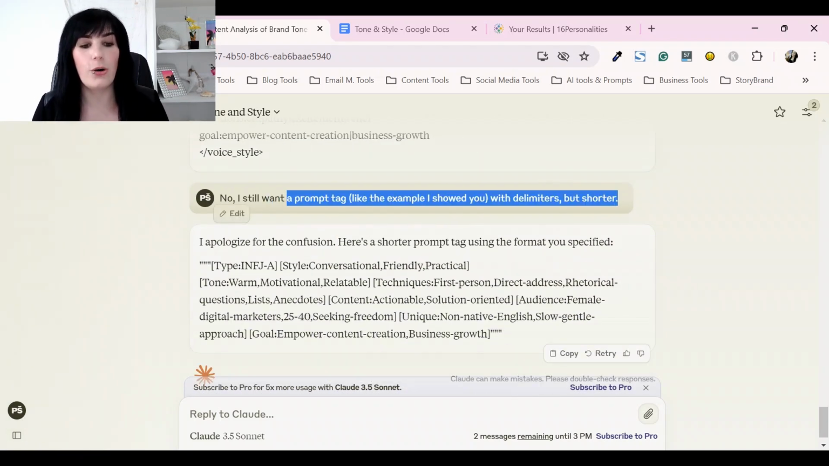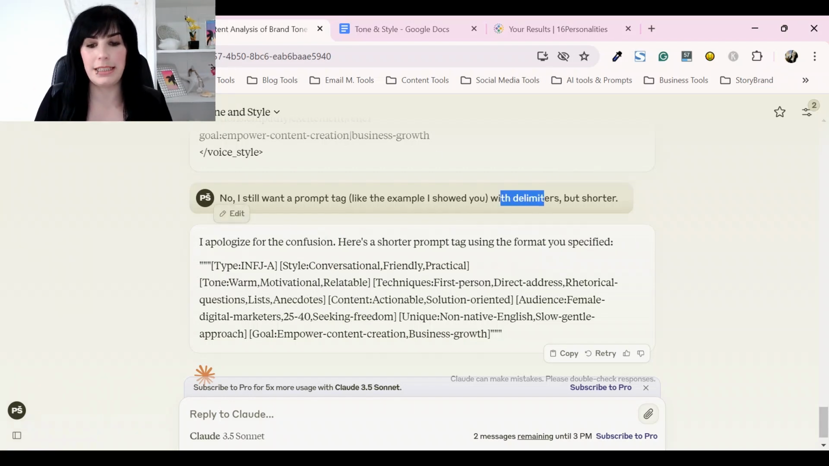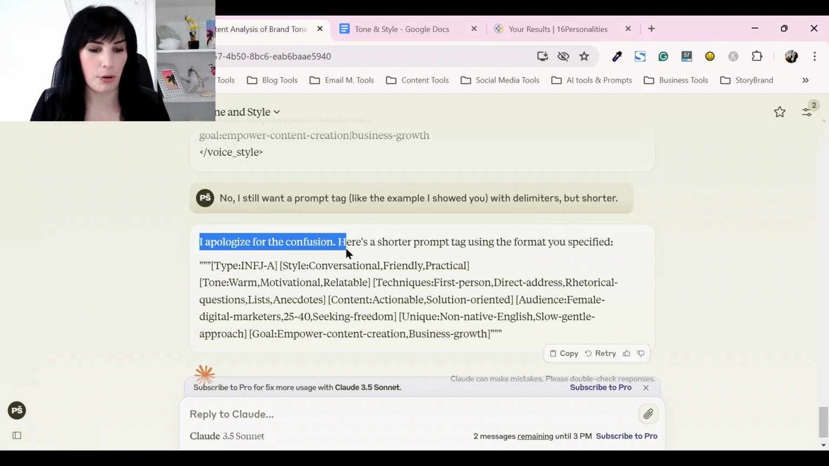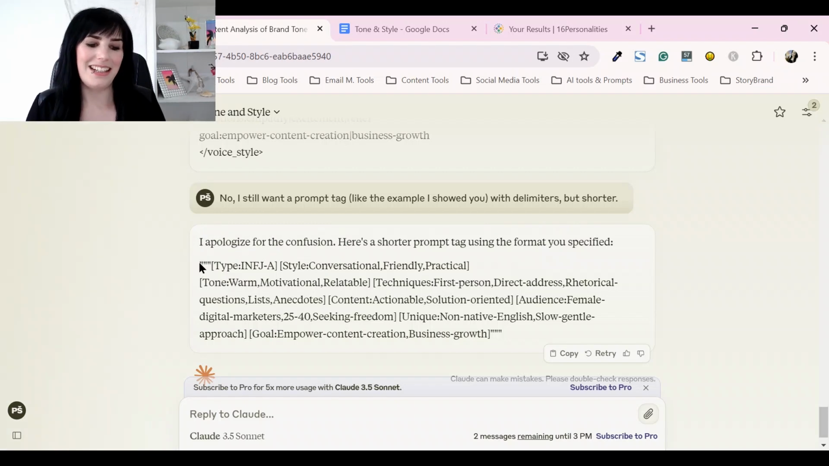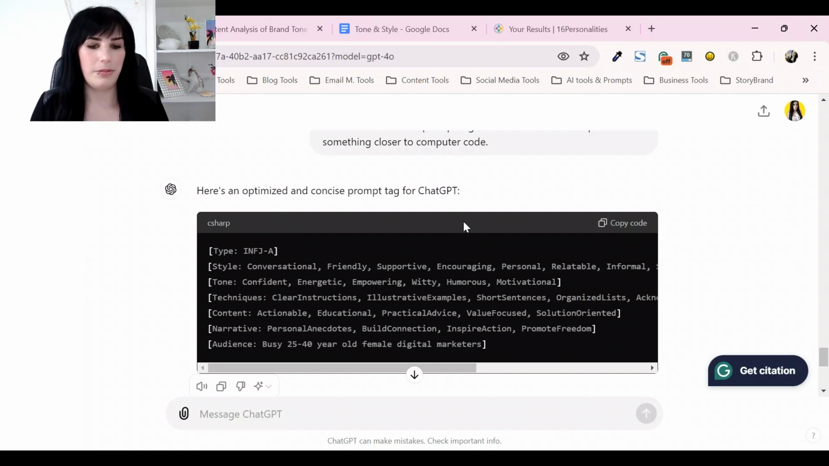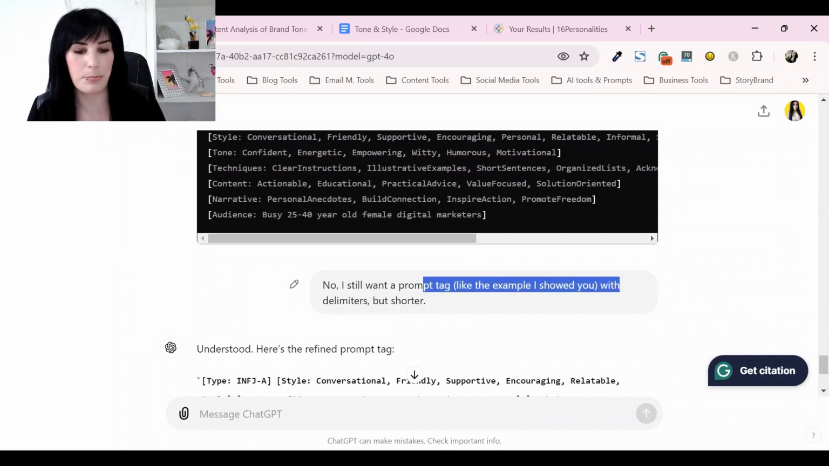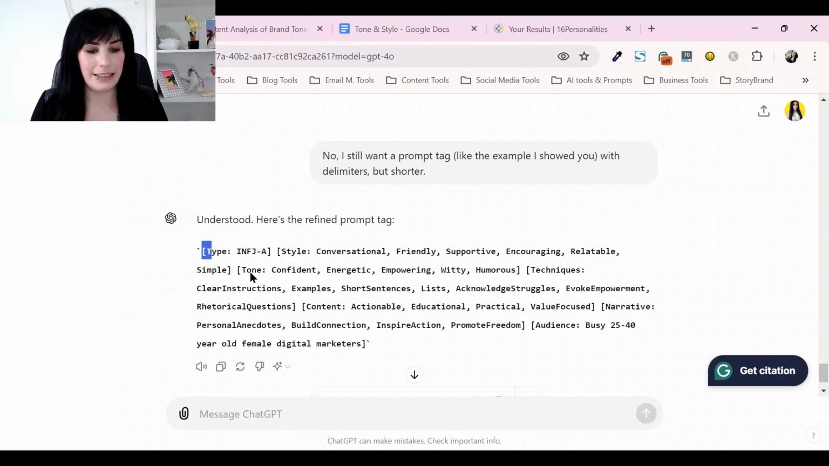I told it, no, I still want a prompt tag like the example I showed you with delimiters. I don't know if I'm saying that right, but shorter. So it apologized. How nice, right? And it did a shorter version. The same thing happened here. It did kind of like a ChatGPT prompt tag, but everything's in a new line and so on. So I again told it that's not what I want. I still want it to look like a prompt tag as the example, just shorter, right? And it did its job.